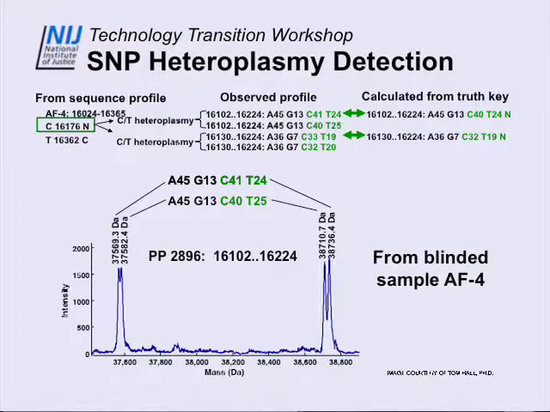And this is what you'd predict from it. It could be either a C or a T being added to the known base composition if you predict it from the sequence.